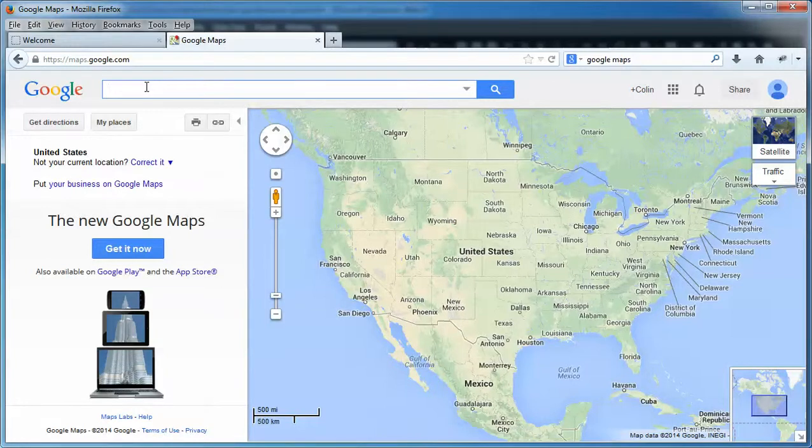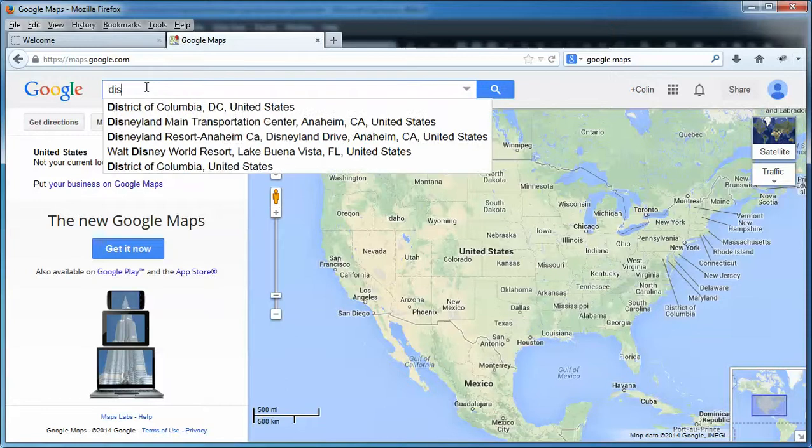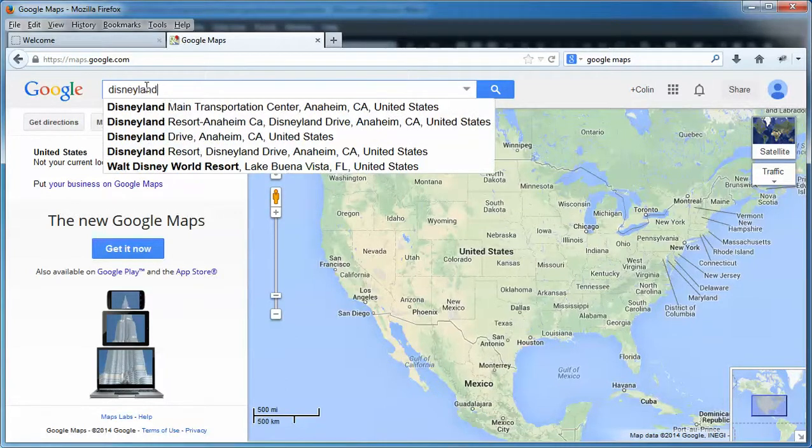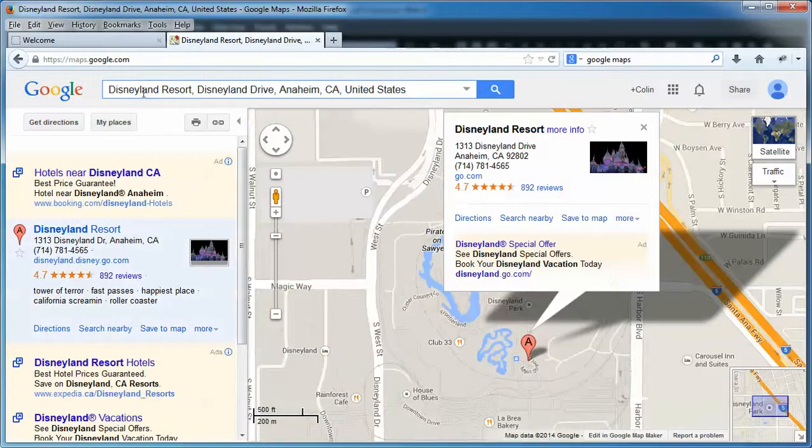Now to find a map, if you've never used this tool before, it's quite cool. You can type in a name of a place or you can type in an address, right? In this example, Disneyland pulls up all sorts of information that other people have entered, so let's just go with the Disney Resort here. It will actually give us a nice little map, take us right there.